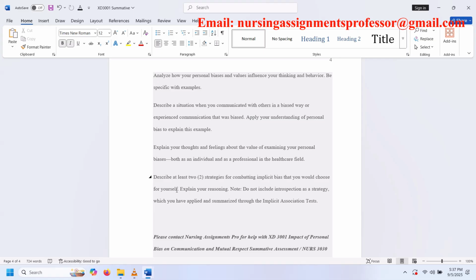Describe at least 2 strategies for combating implicit bias that you would choose for yourself. Explain your reasoning. Note, do not include introspection as a strategy, which you have applied and summarized through the Implicit Association Tests.